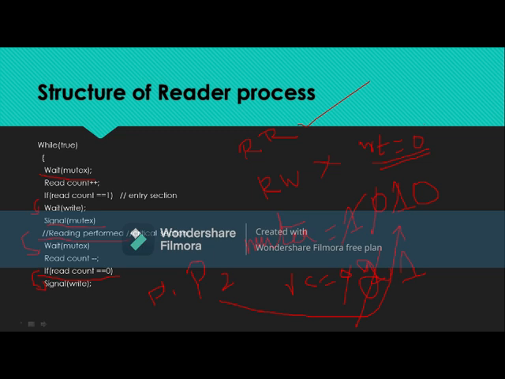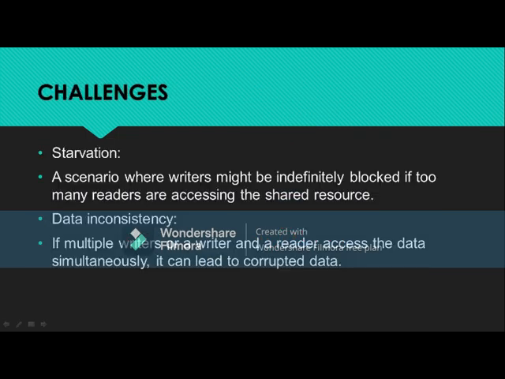If the condition is true, the control will call signal of write. So now the write value will be incremented to 1, which means it is now a green signal for the writer process. Whatever process wants to execute write operations, the OS will now allow it to perform the write operations. So now this is the code for the reader and writer processes.